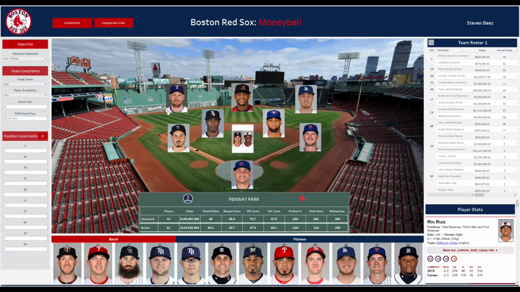Looking at the scoreboard, we can see that the offensive score of the optimized team is 70.7, which is higher than that of the current Boston Red Sox at 47.4. In fact, when looking across all relevant metrics, we can see that the optimized team performs just as well, if not better, than the current Boston Red Sox. And this raises the question of, can we reduce the payroll for 2020 and still return back a team that has a similar, if not higher, offensive score than the current Red Sox?